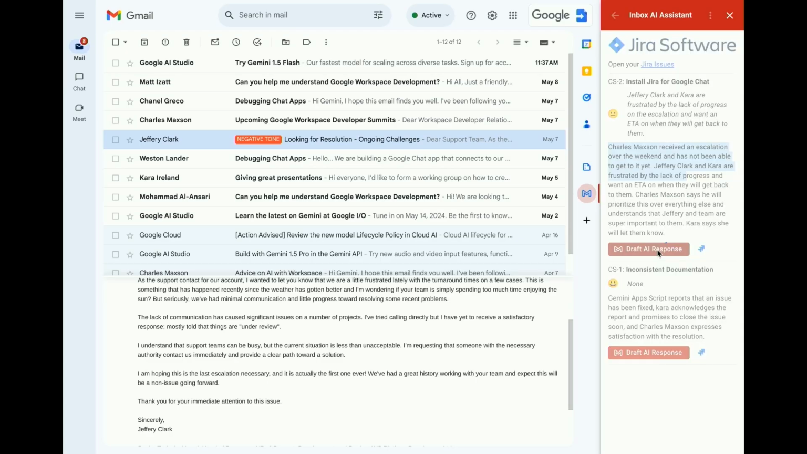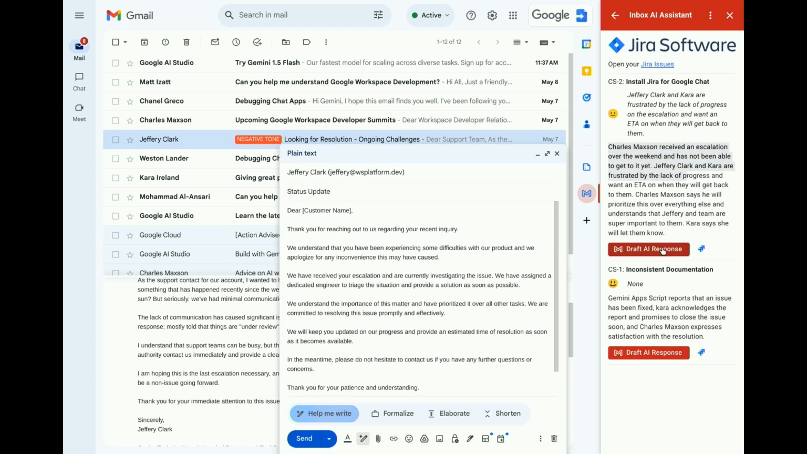The neat thing now is I can take that content, and with a simple click again, after I synthesize Jira content, I'm now synthesizing that into an email. I can reply, and I can get that negative tone off my books. Amazing. So awesome.